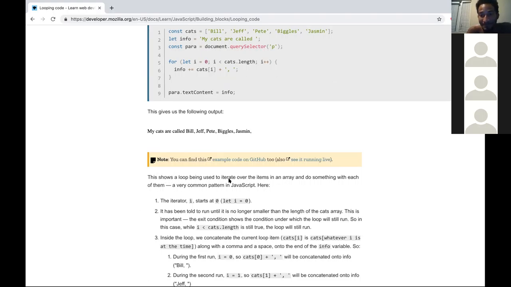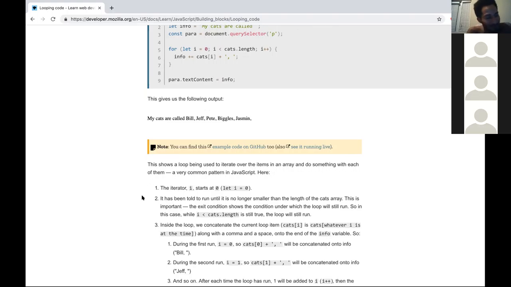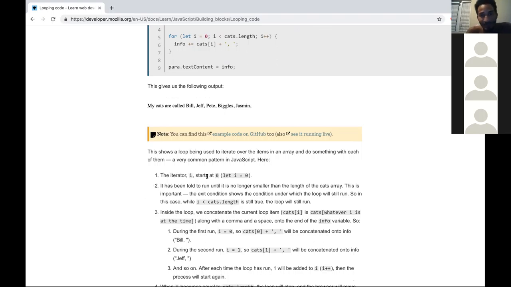This loop lets you iterate over the items in an array and do something with each item. It's a very common pattern in JavaScript. Here's the way it works in JavaScript. The iterator i starts at 0, let i equal 0. It has been told to run until it is no longer smaller than the length of the cats array. This is important. The exit condition shows the condition under which we still run. So in this case, while i less than cats.length is true, the loop will still run.